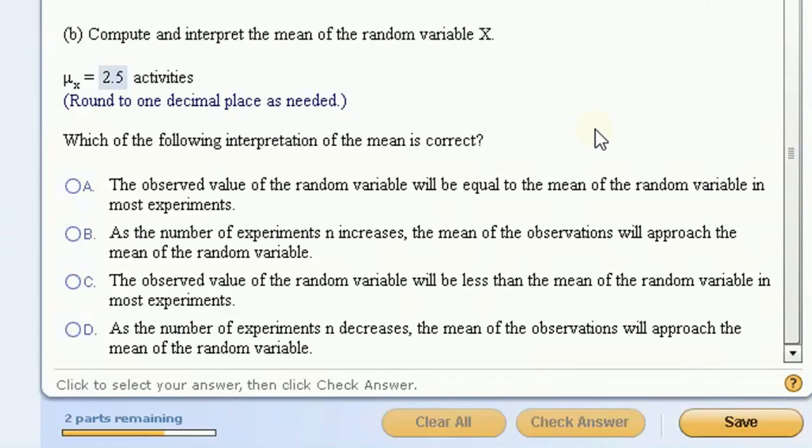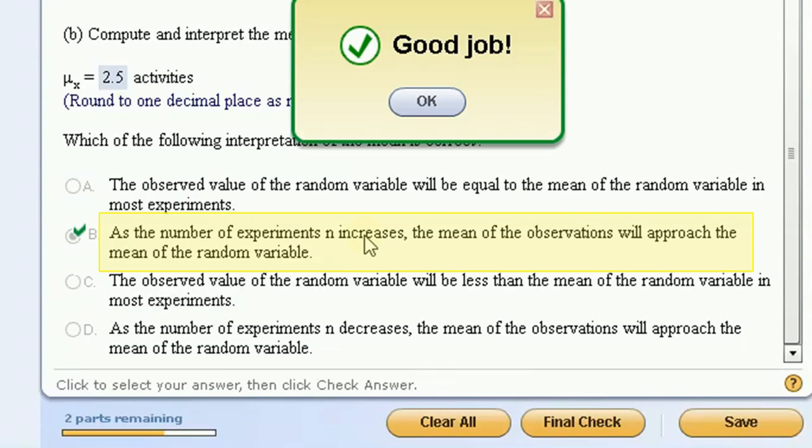So what does the mean say? The mean says that the long-term average of this probability experiment is the mean. So as the number of experiments increases, the average of our sample should approach the expected value, or the mean. That's what we would expect for a long-term average as the number of experiments increases.